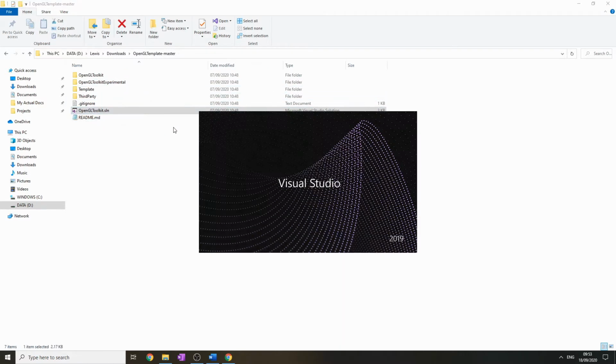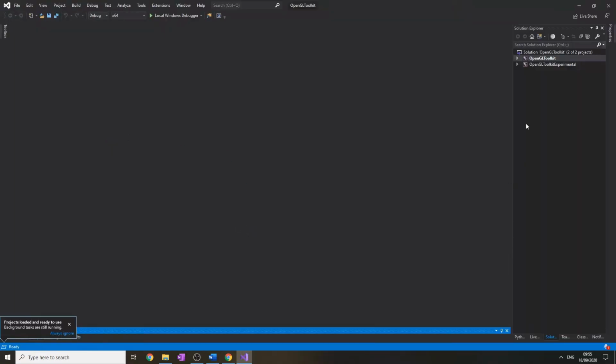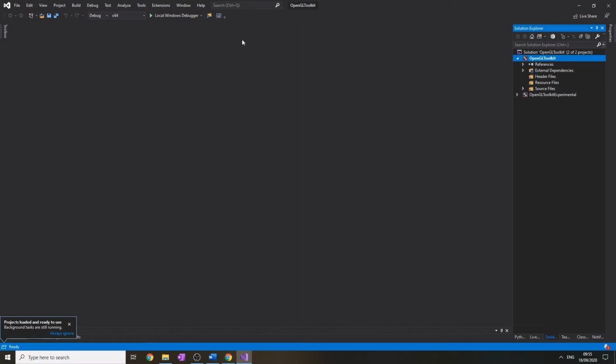We're just gonna load up the solution. Been having problems with Office products today. I wonder if Visual Studio's included in that as well. Right, finally loaded. No idea what's going on with my stuff today.